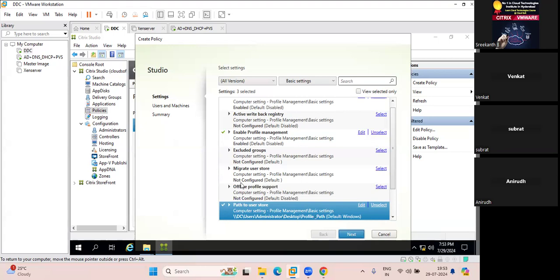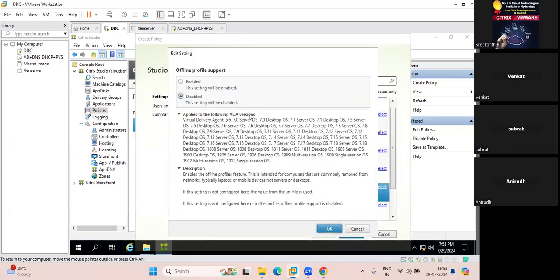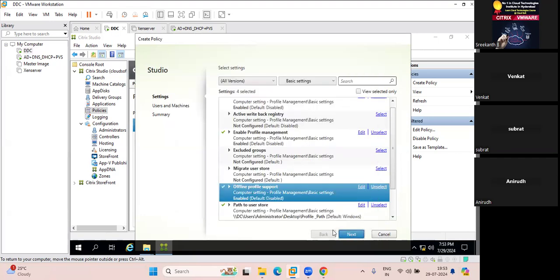This one. Hello? Yeah, sir, your voice is low. Enable offline profile also. It's disabled as of now. Enable that offline profile. Yeah, enable that offline profile also. Okay, then we'll discuss some of the other important policies. Go to that basic settings up.